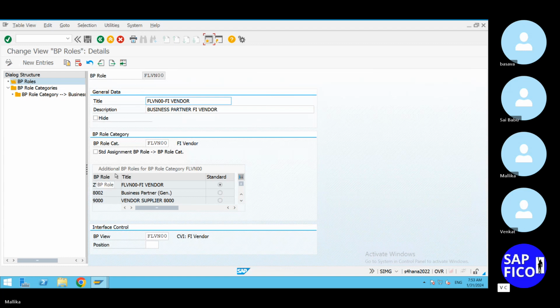Then next one, BP role. Title role is BP roles and FLVN00 FI vendors, business partners and business roles. I mean, in this particular FLVN00, we have additional BP role categories that we have. Interface to control BP is FLVN00. So like this, you can have it, all of you. That is the most important thing right now we have.